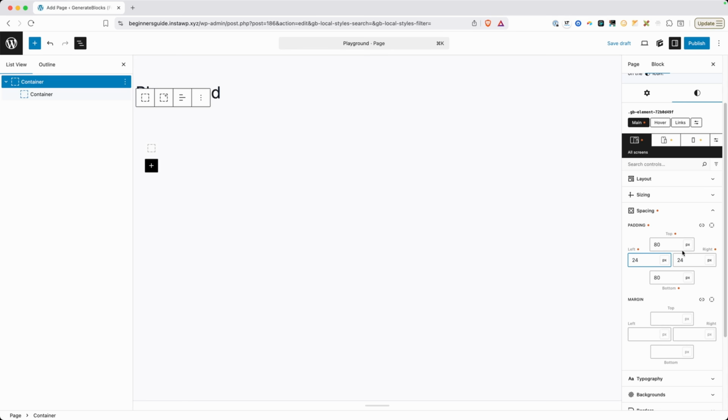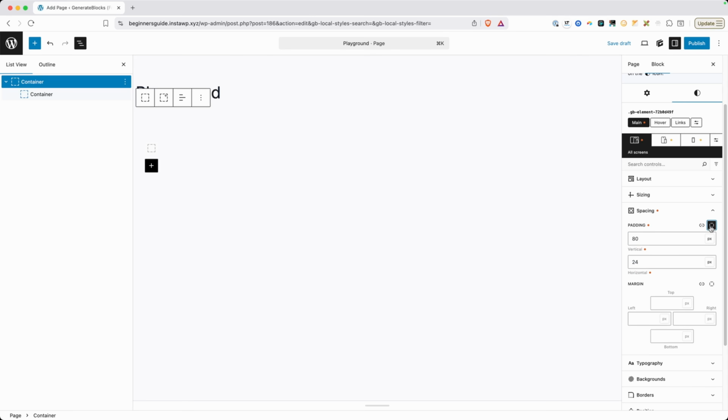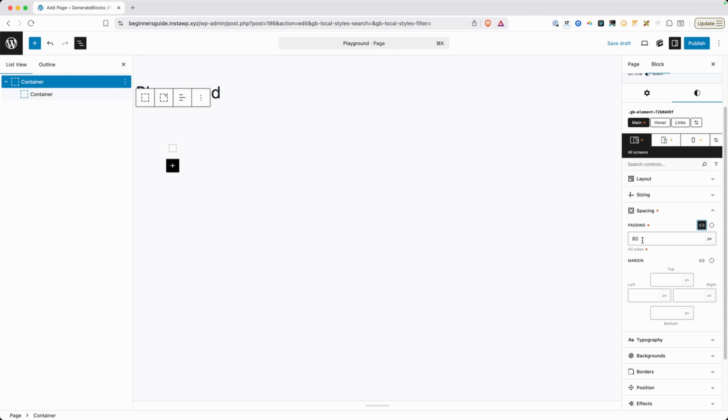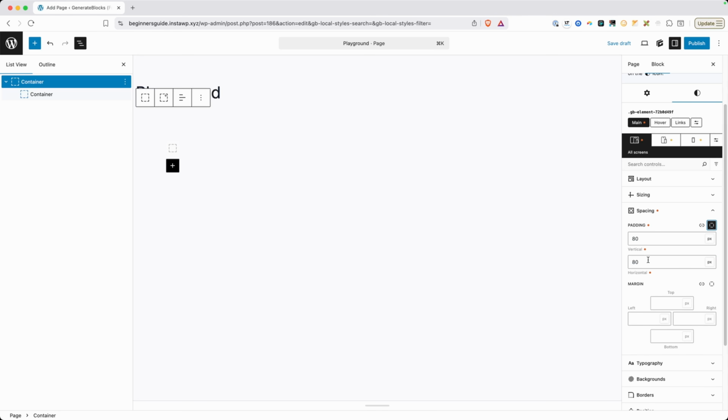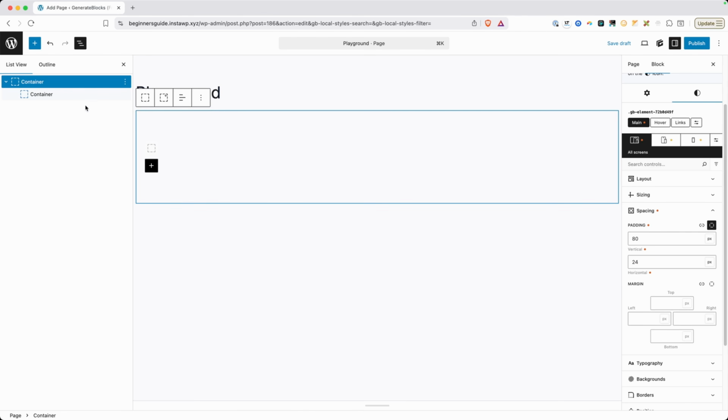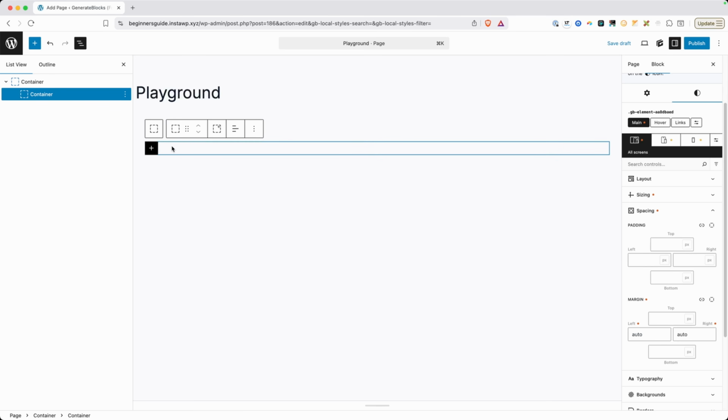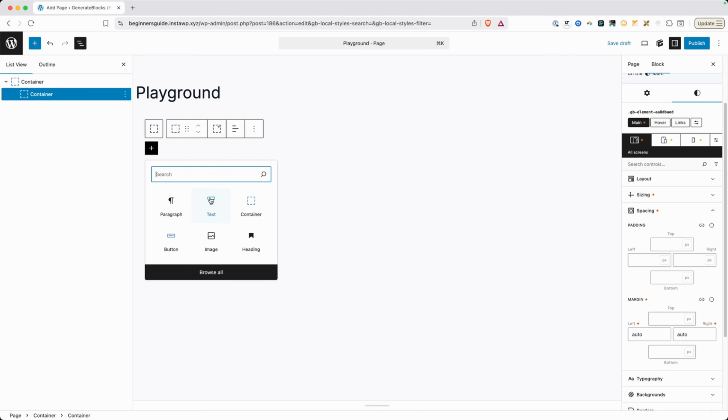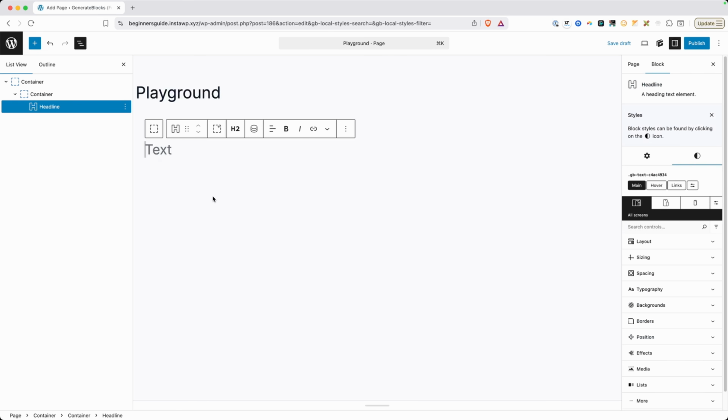We can type in all these values separately, or we can use these link axes here to do the vertical padding and horizontal padding, which would have saved me typing in a few, or we can link all of them together and make them all 80 pixels or whatever value you want. But I'm going to go back to that axis and we'll just make the horizontal padding 24 pixels. Now we can go inside of our inner container here and add our heading and image blocks. So I'll go ahead and add a block here. We'll do a headline block, so I'll search for headline.